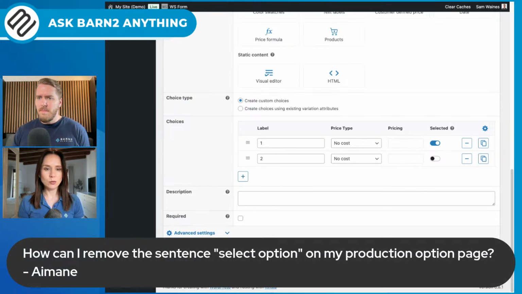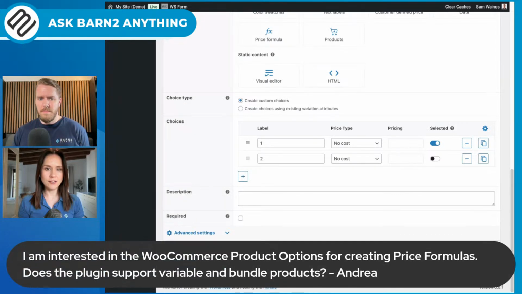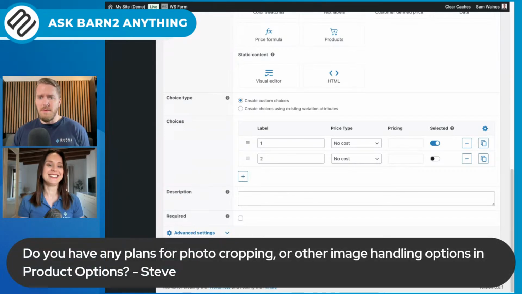What do we have next? The next question was from Steve. Have you got that one? Steve, right? I've got a question from Steve here, yes. Okay. Do you have any plans for photo cropping or other image handling options in product options?